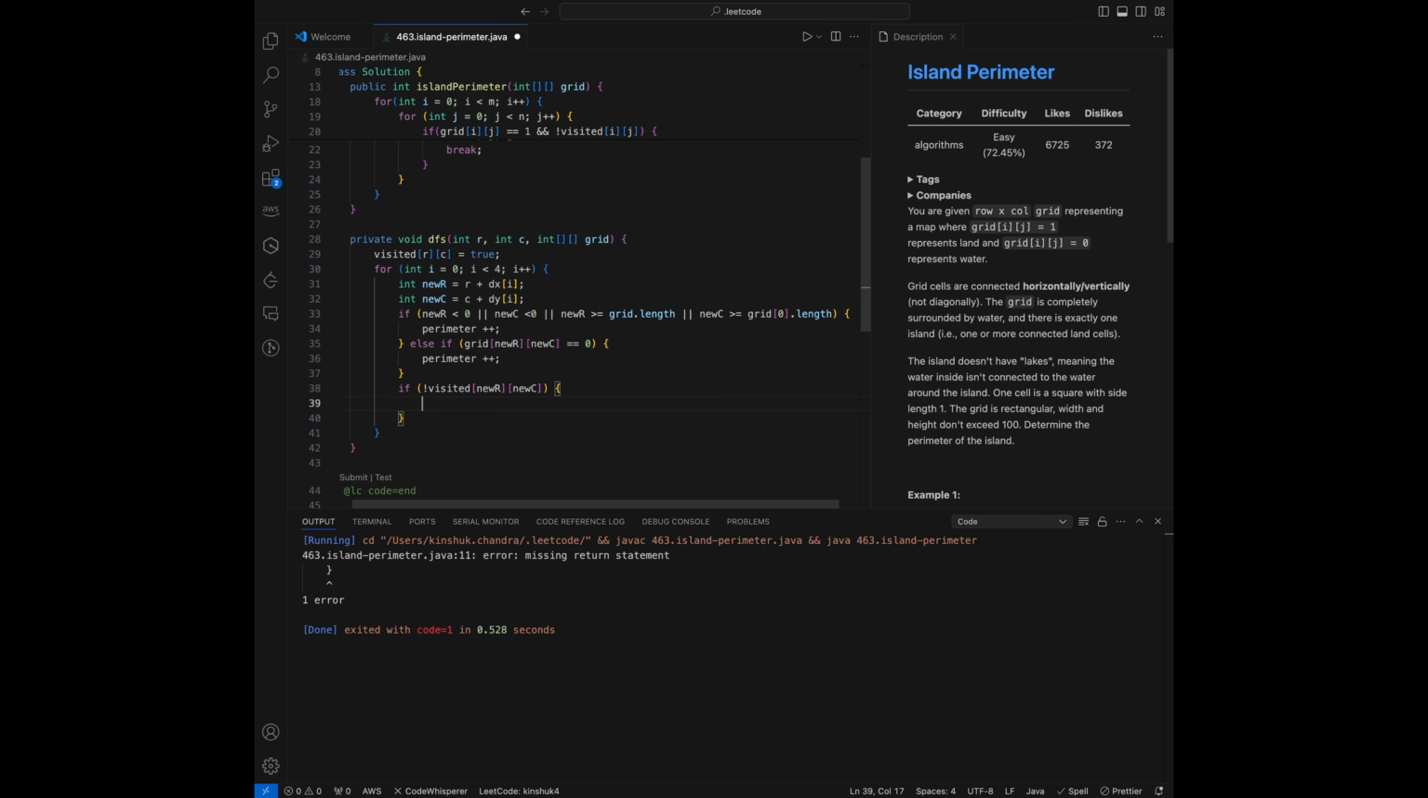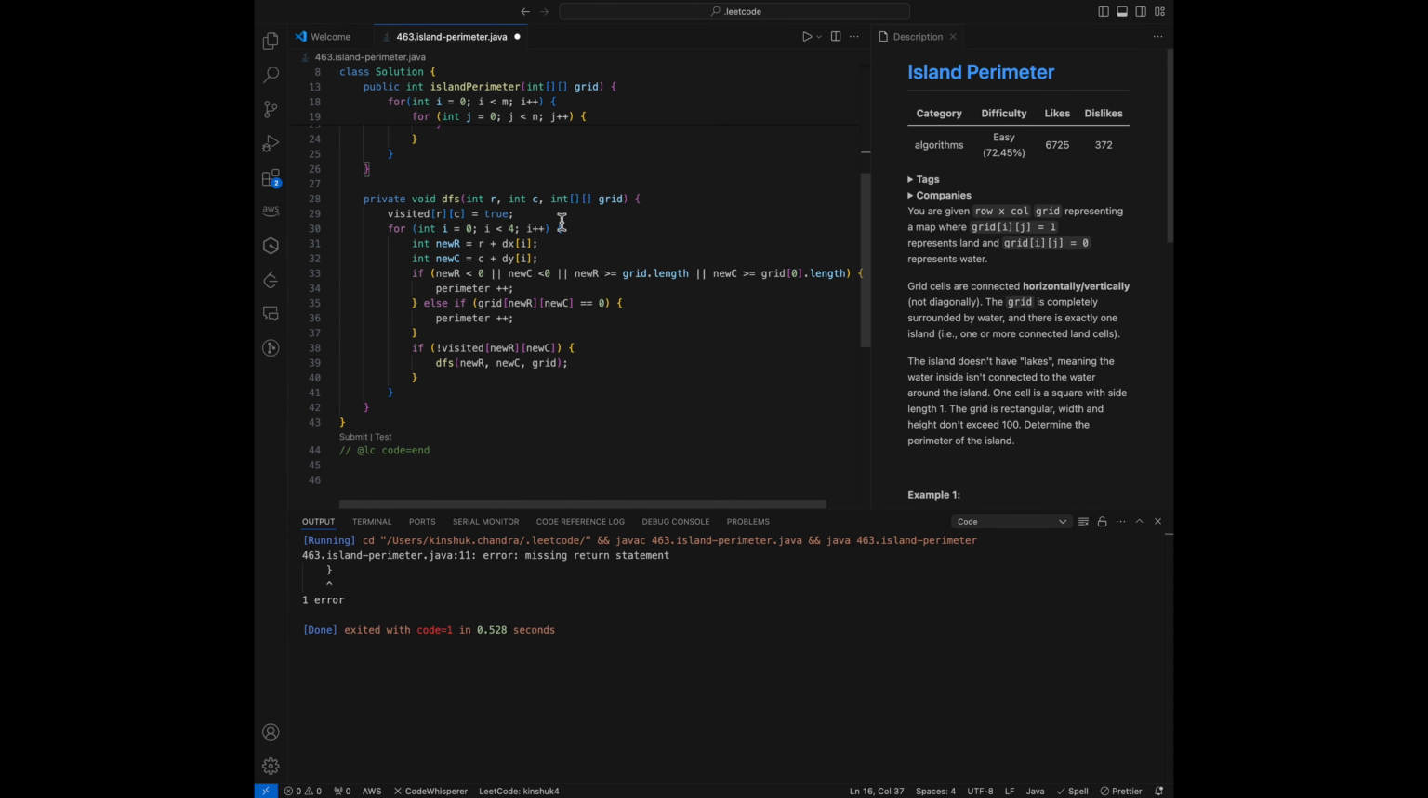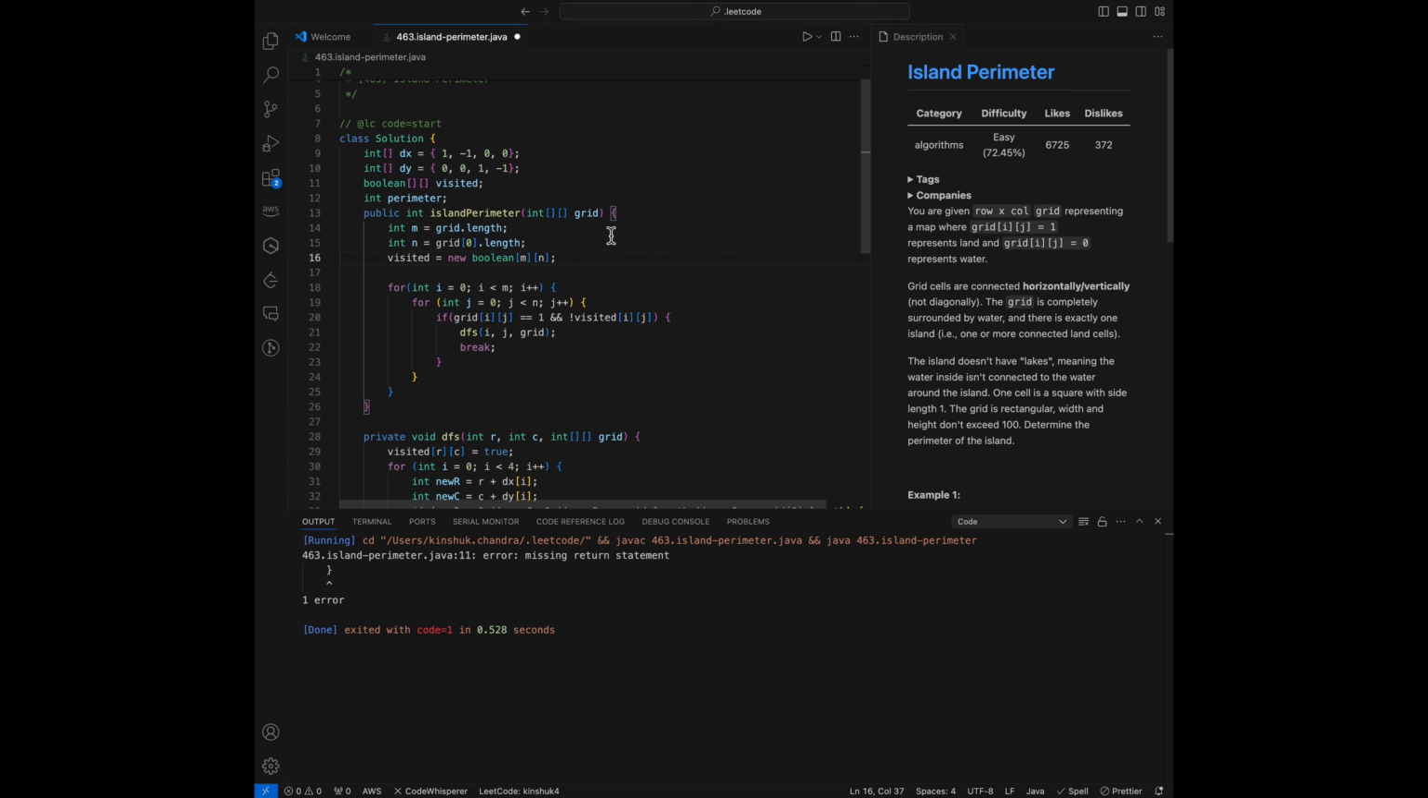I think we will just do the DFS, sorry. Actually I was thinking I have not yet initialized the boolean array. No, I have actually initialized the boolean array. Okay, then all is good. So that's it, guys. Let's now test this code out.